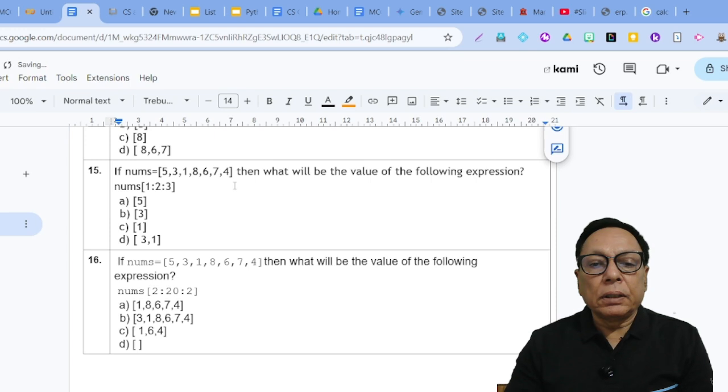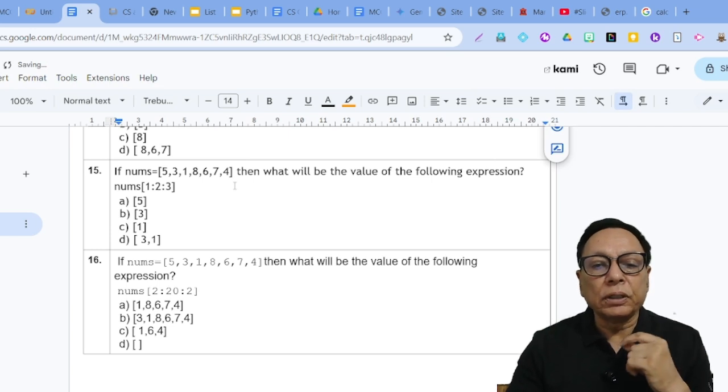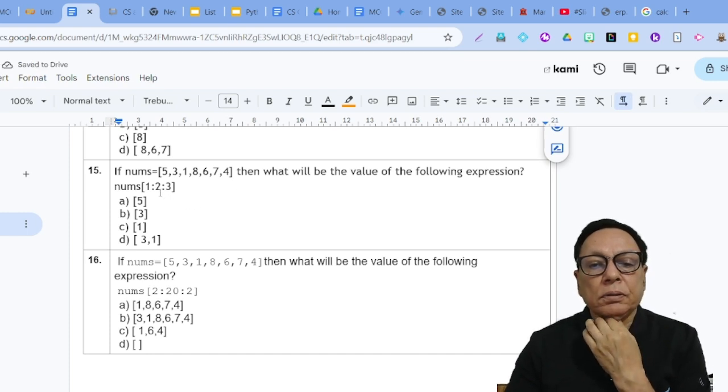In the next question, if the list has these values, what will be the value of the following expression? So nums 1 colon 2 colon 3 means you will have to start from 3 and go up to 1 and then a gap of 3. Index 1 is 3, so I will take 3 as the correct option. Yes, I should take 3 only as the output. So B option is the correct option.